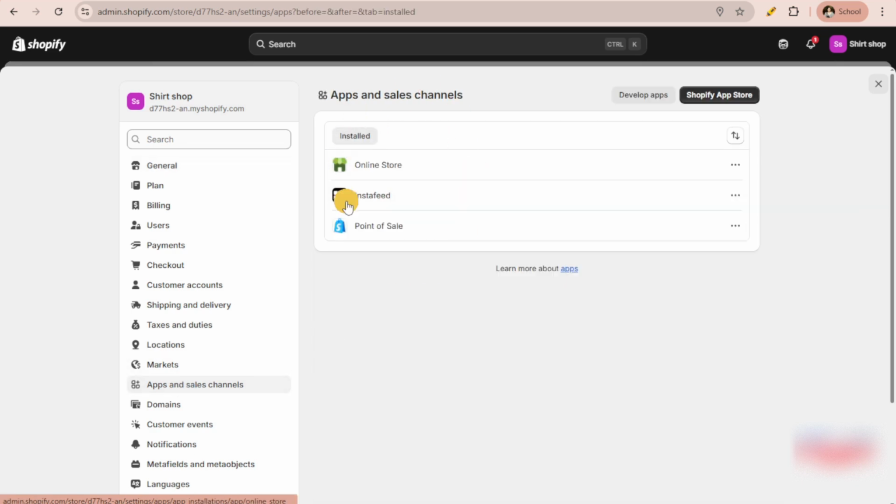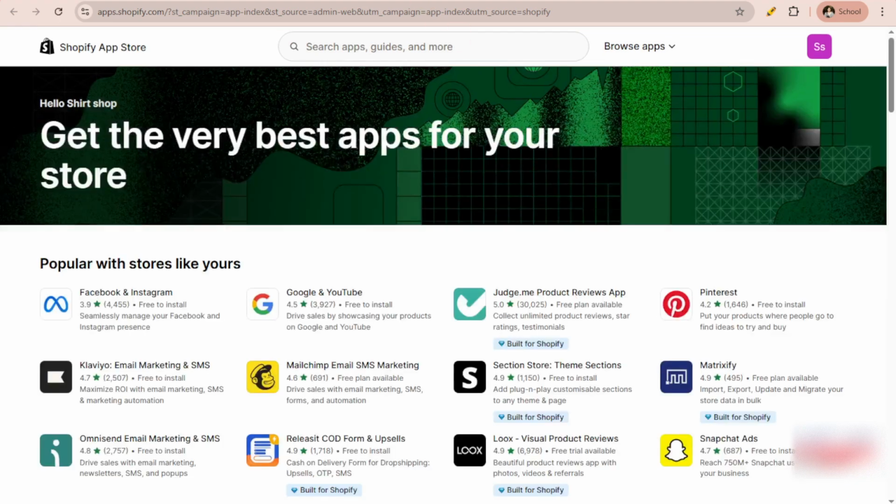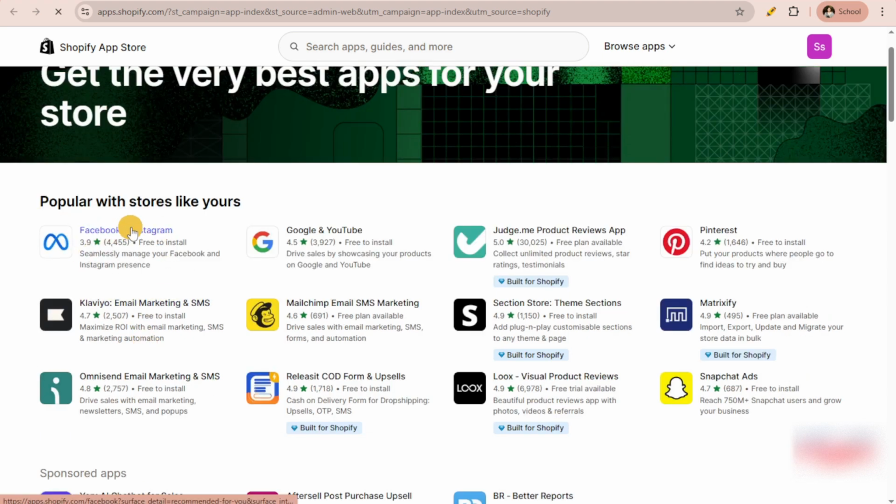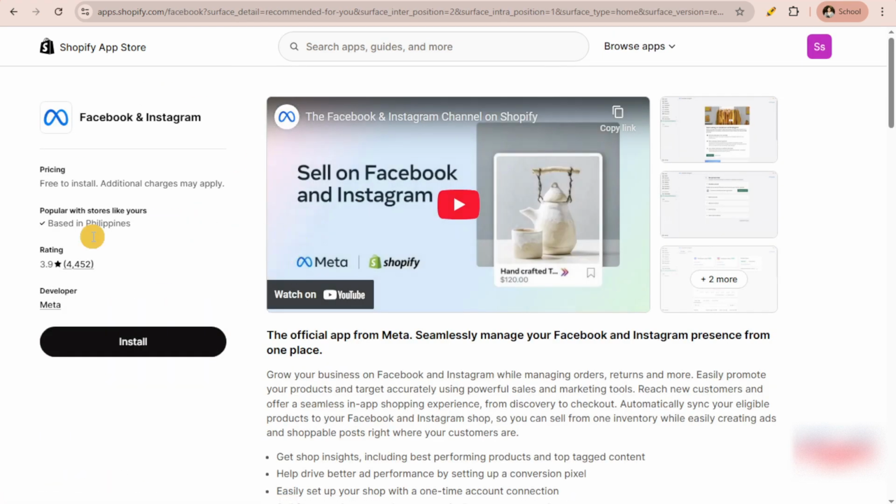This is where you can find all of your apps and your sales channels, and you can find Facebook or Meta Pixel from here as well. But if it is not installed yet, you are going to click on Shopify App Store, and then from here we are going to find the app. So as you can see here, it is already on the first of the list. So we're going to click on Facebook and Instagram, and then from here we're just going to click on install.